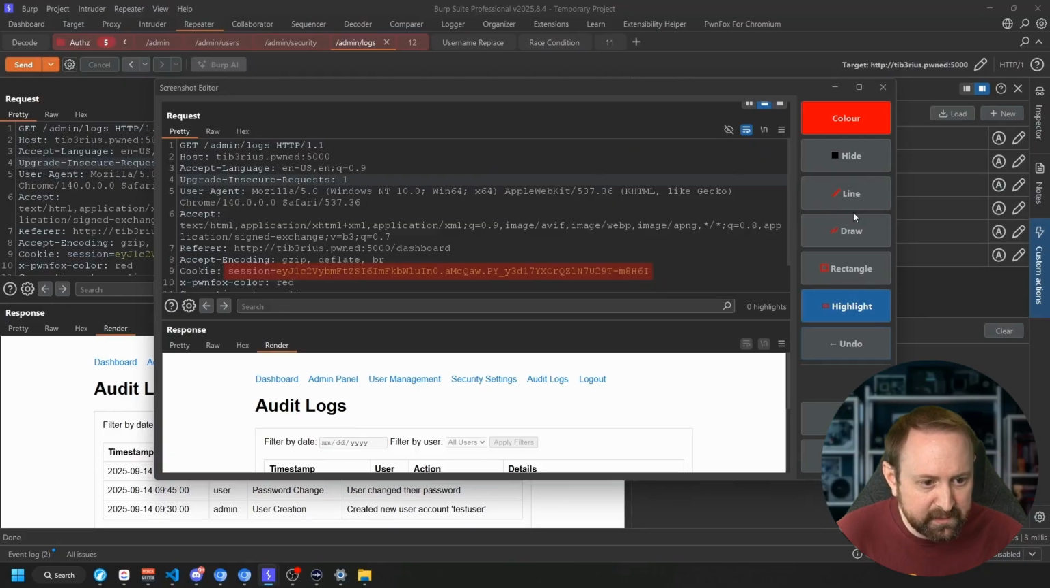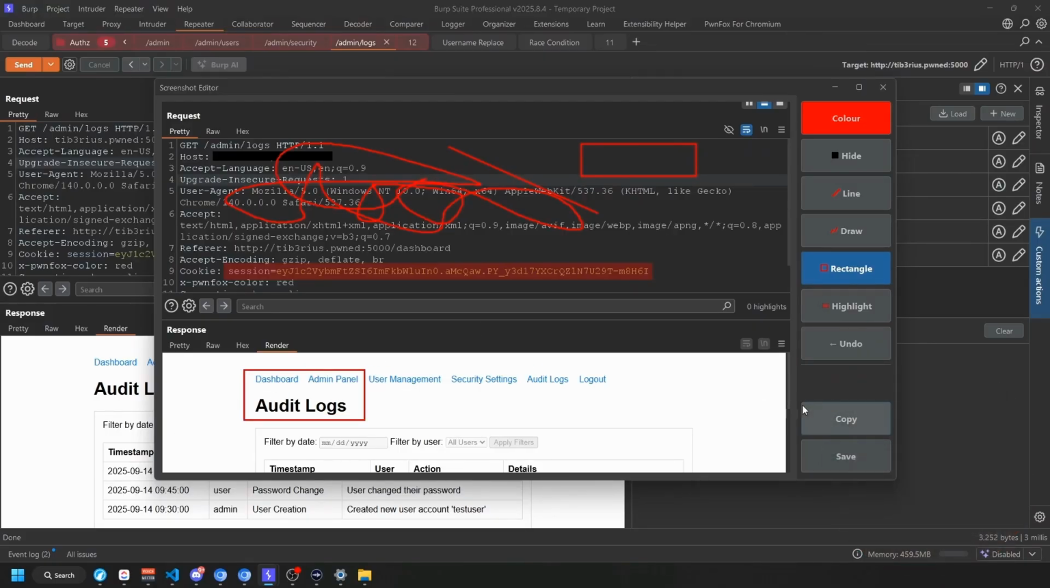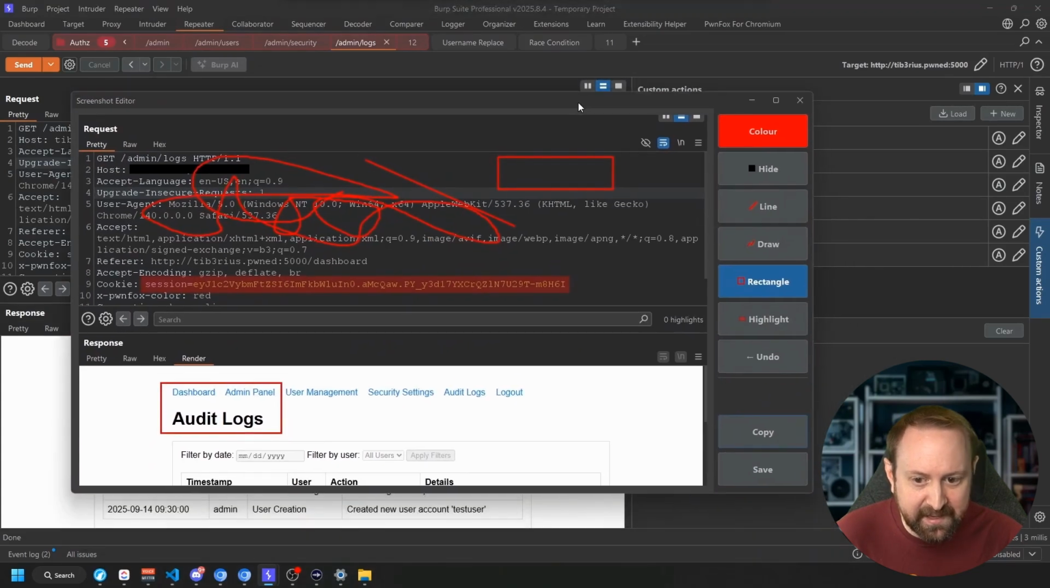It highlights it. You might want to hide stuff, right? So maybe the host needs to be sort of blacked out. There you go. Host is gone now. You can draw lines. You can squiggle and everything. You can draw rectangles to select stuff, right? So you might say, okay, I want to highlight this section. And then you can either copy it to the clipboard or you can save it as a file. So again, not functionality that you necessarily need, but it's actually kind of super handy to be built into Burp now, effectively, right, by this custom action. So that's really cool, I think.